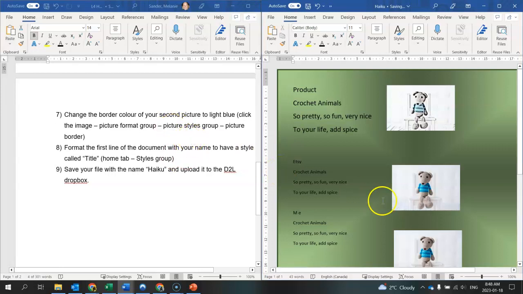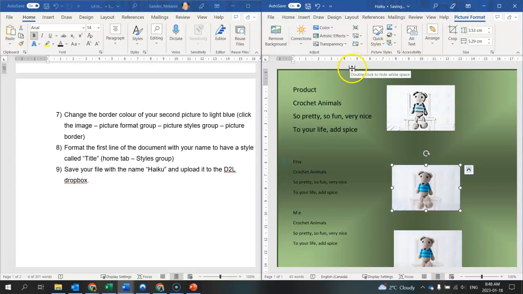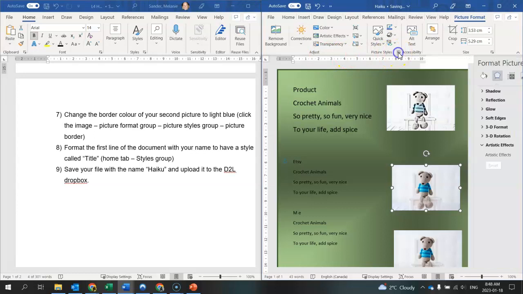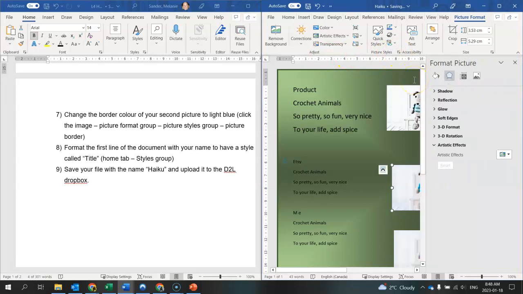Change your border color of your second picture to light blue, so this guy here, and we're going to go back into picture format group. So again, I selected the picture I want to play with. I want to go into picture format group, and I want to go to picture styles group again, and I want to go to picture border. I don't know where it is. Let's see here. Line, fill, shadow, reflection below, picture corrections.